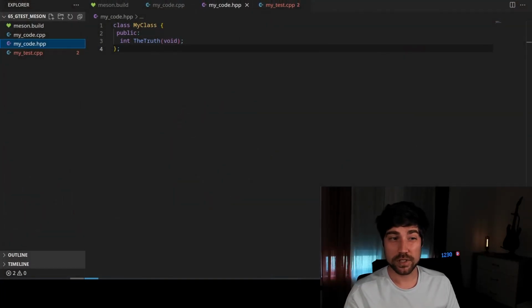Google test is probably the most popular way to test C++ code. If you know my channel, I'm also a big fan of the Meson build system. So today we have a look at how to integrate gtest with Meson. The best thing is Meson can handle all of the dependencies for you, so you don't need to install anything yourself. So let's start.